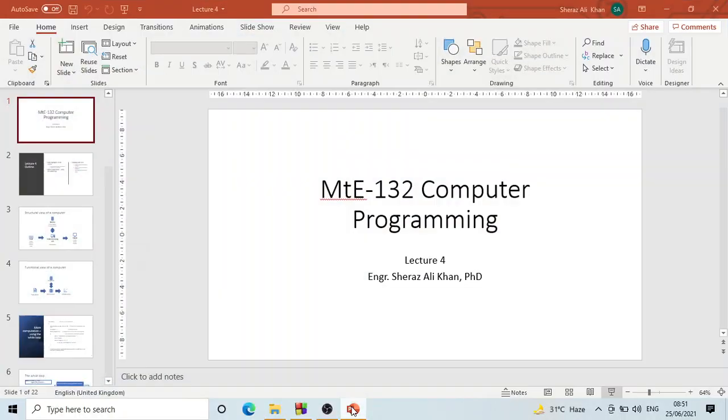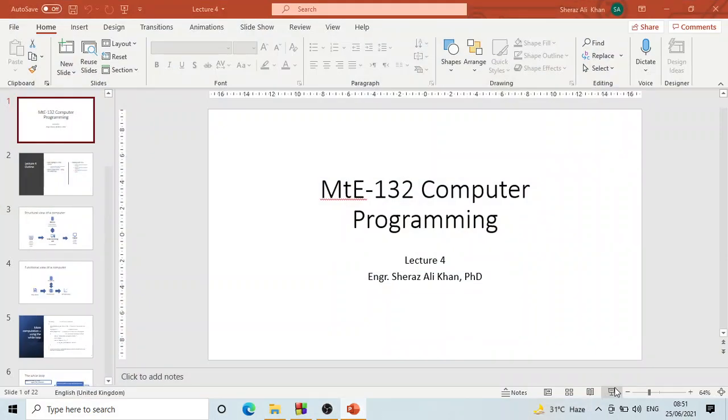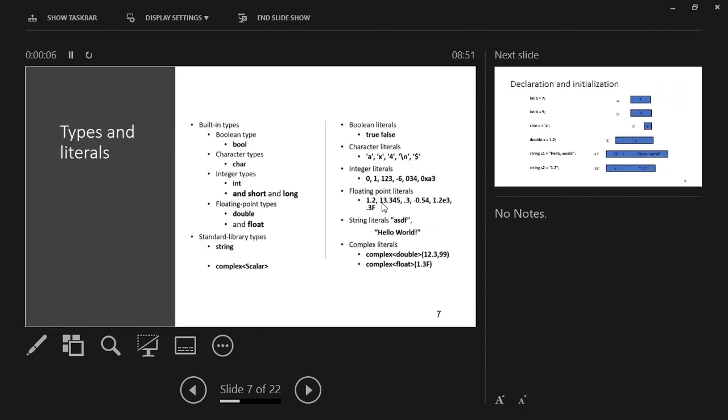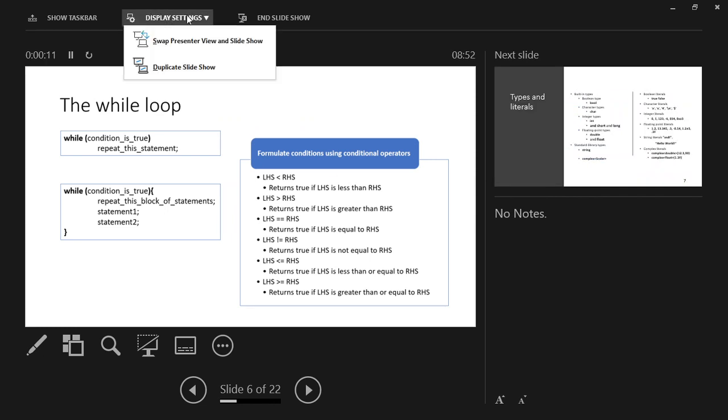Do we have a slideshow? No, we don't. Let us first look at the syntax of the while loop. So this is how the while loop looks.